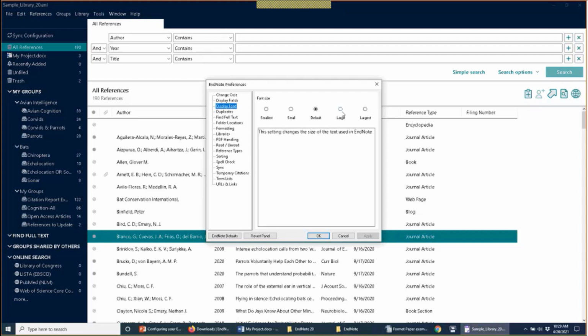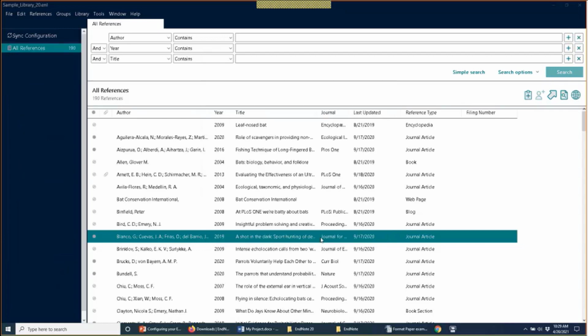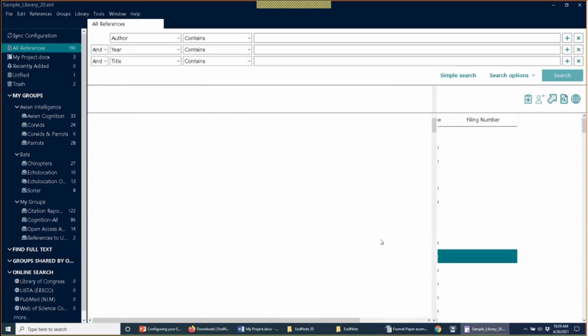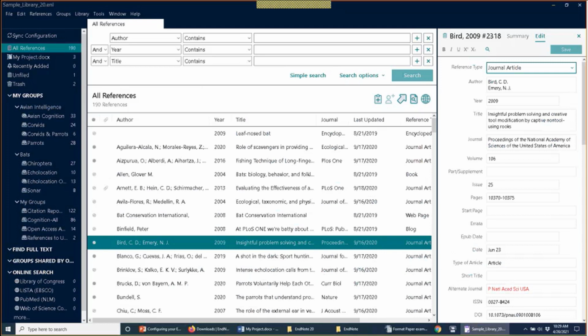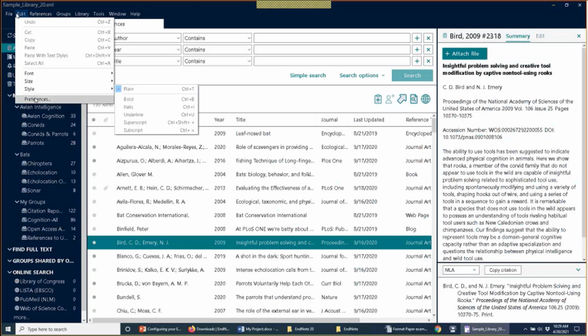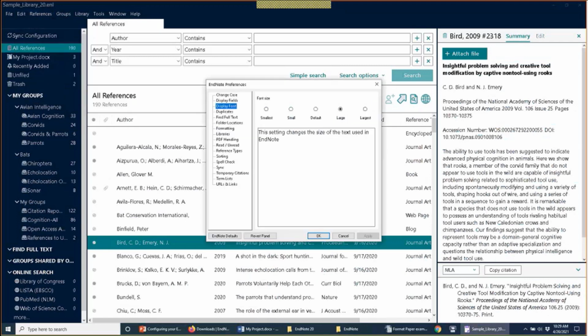Just to quickly show this in action, I can change this to large instead, and if I press OK, and we're back on the library window, we see that the size of the font has increased, not only in the reference list panel, but the search panel, the groups panel. If I open up the tabs panel again, all of this has increased in size. So again, a streamlined approach to the display font in EndNote 20, but this definitely makes for a smoother experience regardless of the size of the screen that you're using when you're working with EndNote.